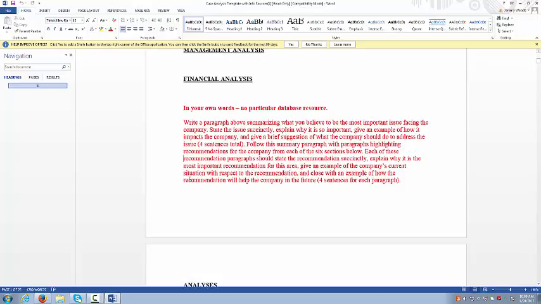So state the recommendation. You're going to give a recommendation in each of these areas for what the company should do. Explain why it's the most important recommendation for this area. Give an example of the company's current situation with respect to the recommendation, and have the final sentence in the paragraph be an example of how the recommendation will help the company in the future.